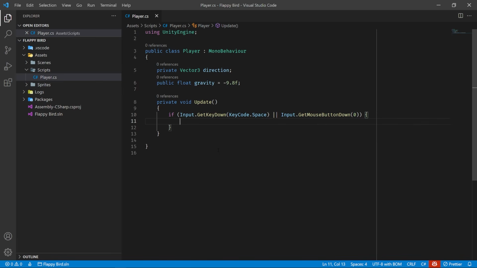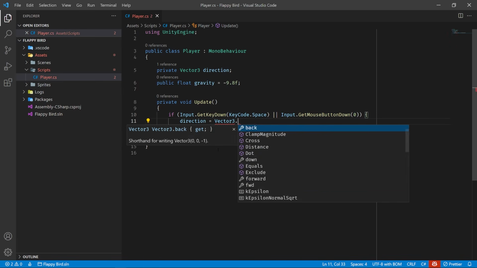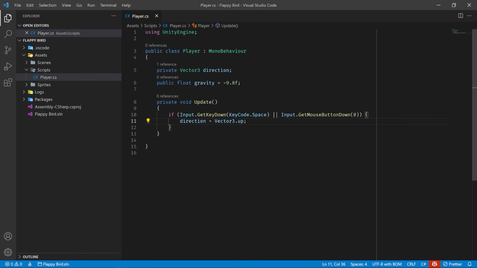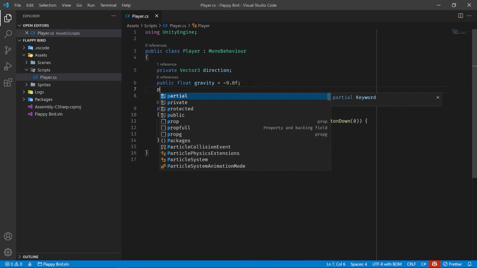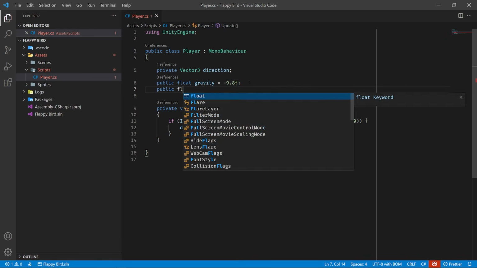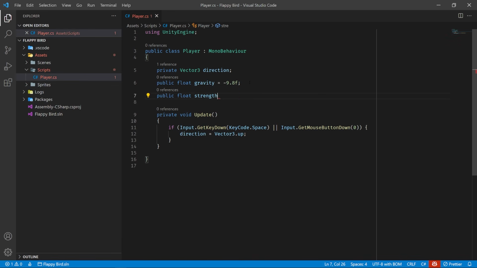And so when we do this, we want to set our direction to be up, Vector3.up. And we actually might want to multiply that by some strength. And once again, that could be another variable we use to dictate how difficult the game is. Let's go ahead and add that. I have another public float here. I'm going to call it strength, and maybe I'll default it to 5. So here we can say Vector3.up times strength, and we're good there.